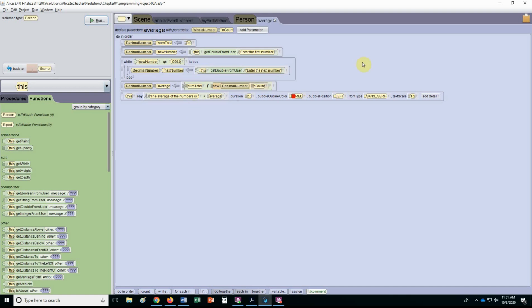But if you look at that code for the worksheet, it's going to be very similar to what you need for this code. So that should be enough for this video on Project 4.6.